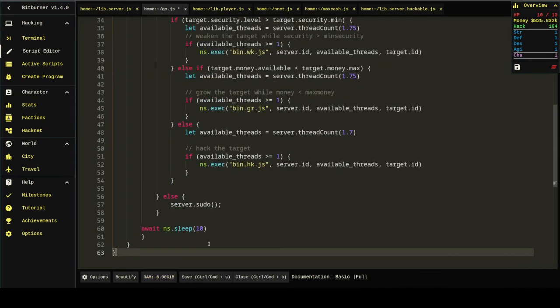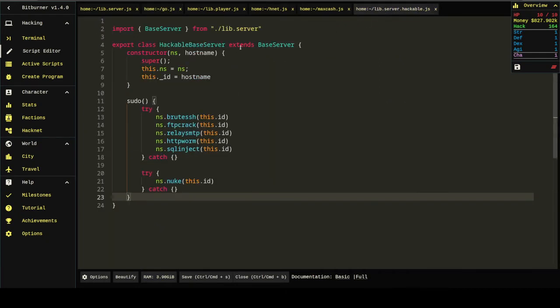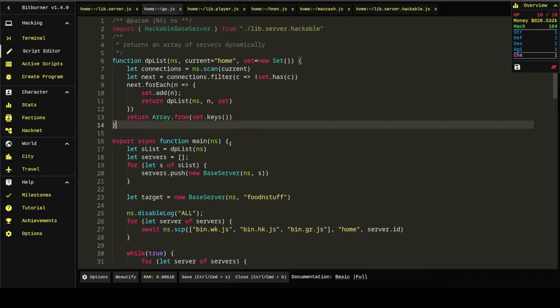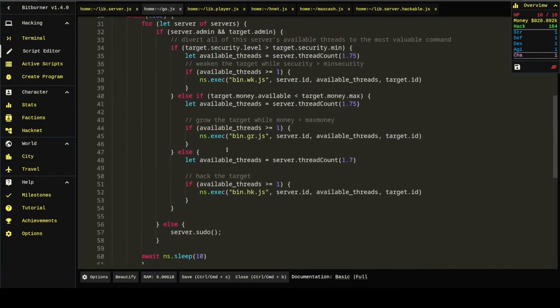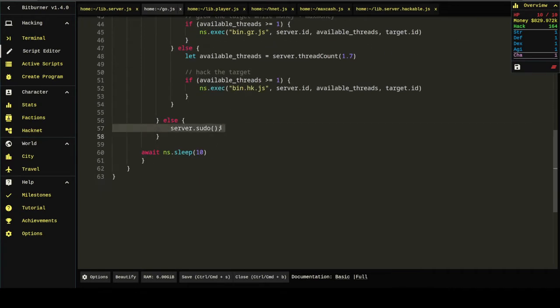So we've essentially partitioned out our code so that things that have to do with a server, like gaining admin access to it or checking its money, all live inside this base server class. It doesn't live in the script. The script is for logic. It's like, this is what we want to do with that information. But if what we want to do is gain root access, that can live in the server object.